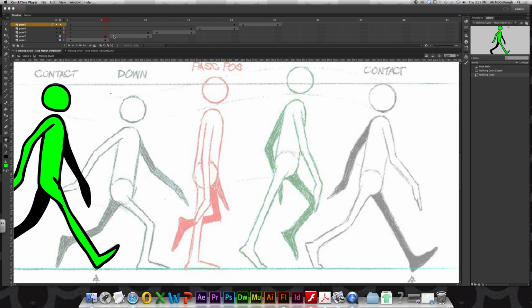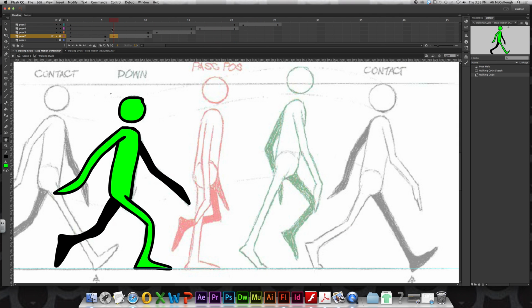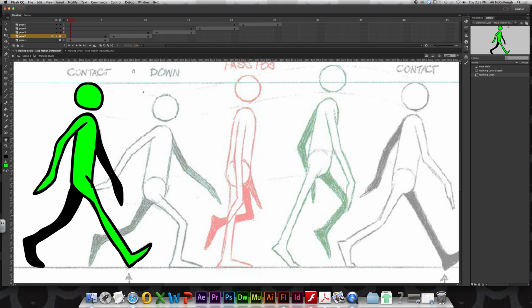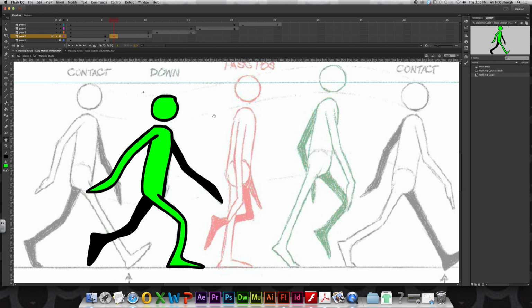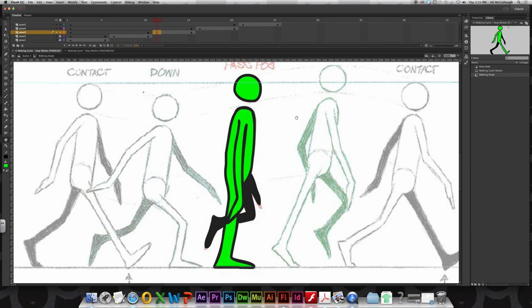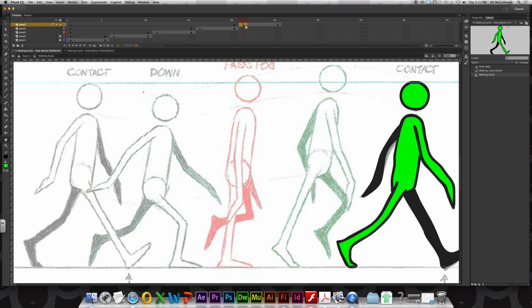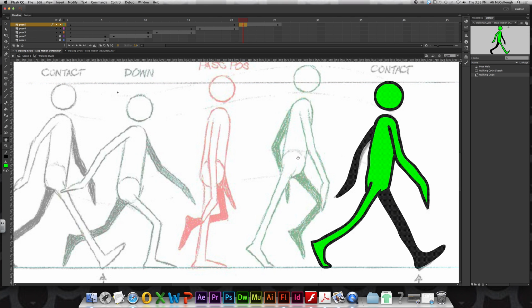Now, if you wanted to take a quick peek at what I had drawn, this is my pose 1, my pose 2, 3, 4, and 5. So if you need to look at any of those, you can pause it at that point and double check your drawing.